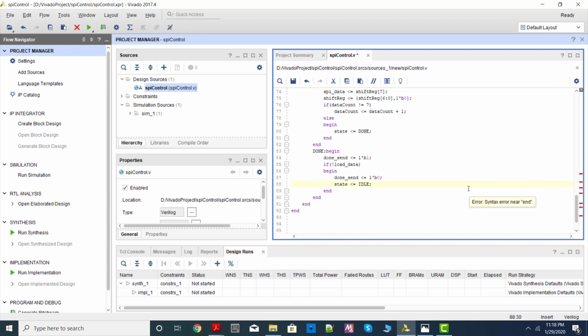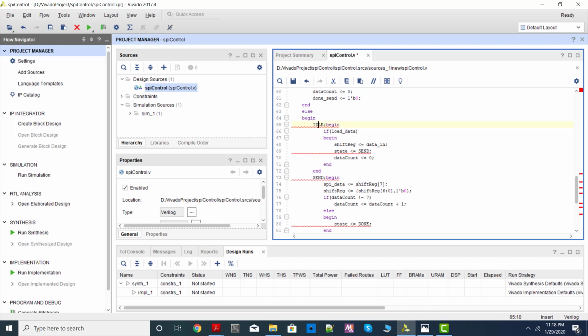That's it. That's all your state machine. So you are in idle state. You are waiting for the signal to come. If the signal comes, you latch the data. You go to the next state. You also initialize the data counter.